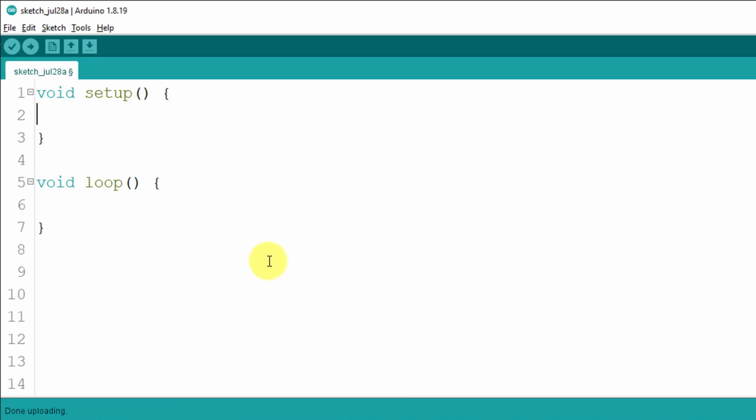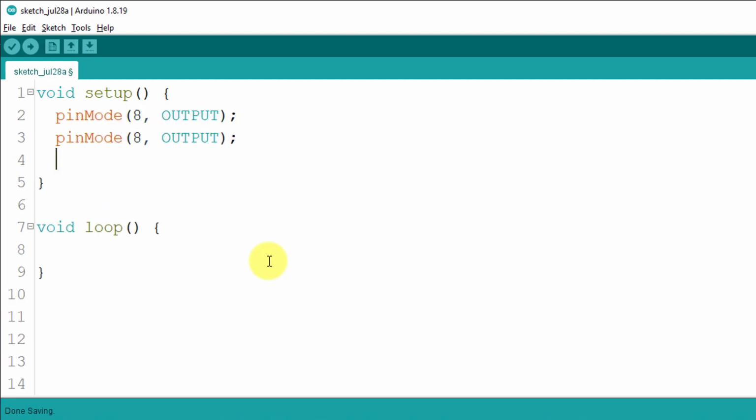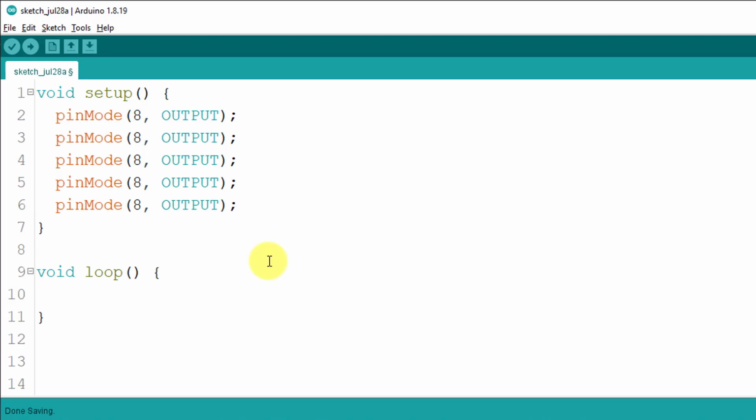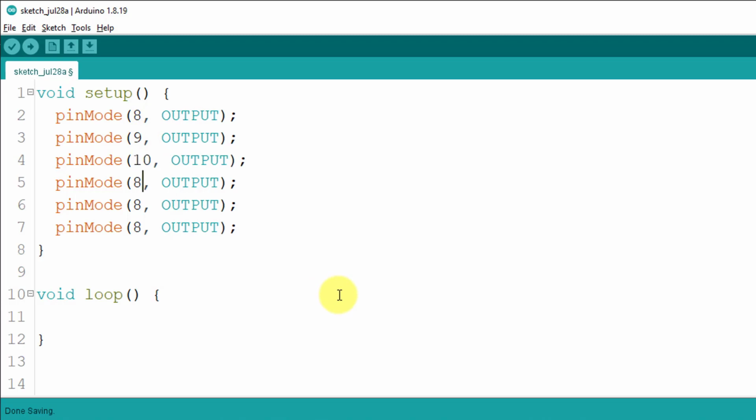In the setup function, first we will use the pin mode function to set all 6 pins as output. Since the first LED is connected to pin 8, we will set pin 8 as an output. And then, we will repeat the same process for the other pins. To avoid rewriting the code multiple times, we will duplicate the same code. And then, simply adjust the pin numbers where the LEDs are connected. Remember, the LEDs are connected to pins 8 to 13, and we have set all these pins to output.